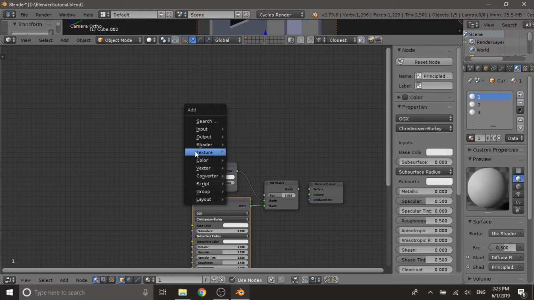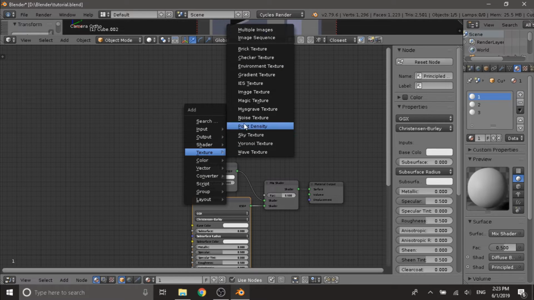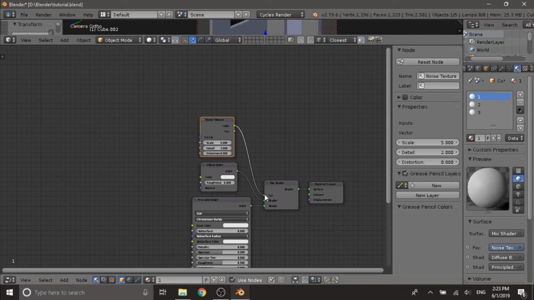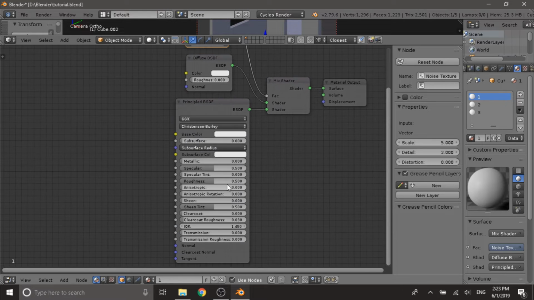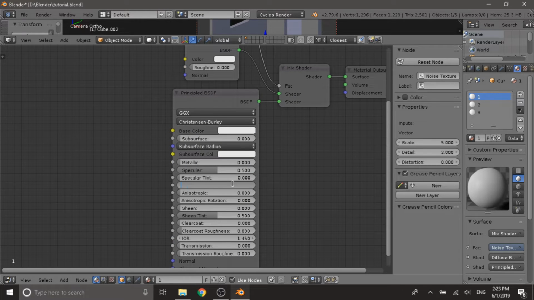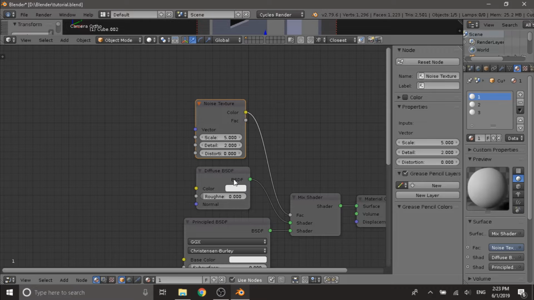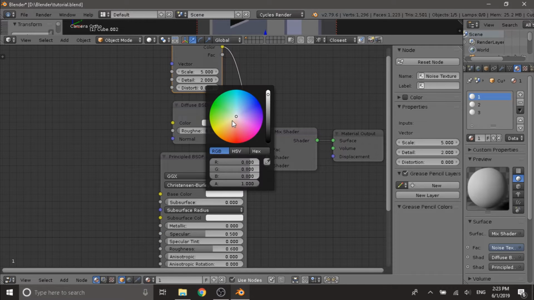So how we're gonna do that is that we're gonna click Shift A and then texture, and then we're gonna add a noise texture here, which is gonna be going to factor. Then we're gonna go to roughness and set it to 0.6. So if we go ahead now and just change the colors here real quick, let's do that.